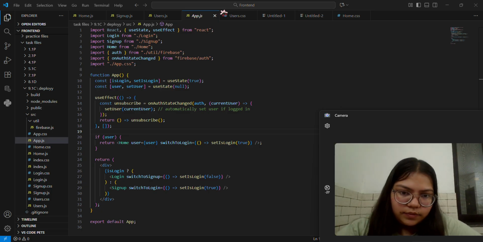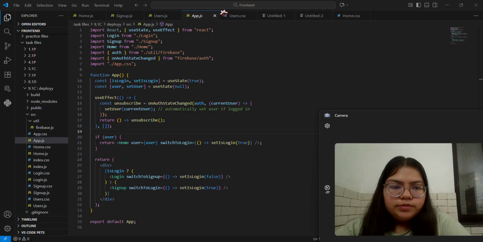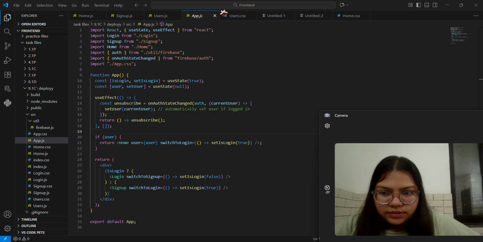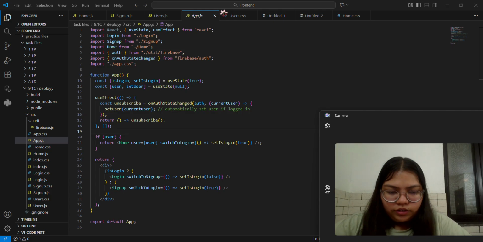And in this task, we have to deploy our app and to add a sign out feature. And here are my code files. First, I will explain the code files, and then I will show the interface and the working of the interface.